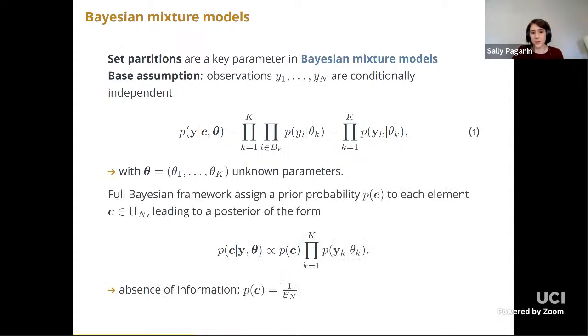We also wish to estimate the partition itself. So usually in a Bayesian framework, you assign a prior probability to each element in the set partition space, so that you can have a posterior of this form. In absence of information, one may want to put a uniform prior, and the equivalent for the partition space is 1 over the total number of partitions. However, this is hard to use in practice, and there are other, more clever ways to do it. Are there any questions?